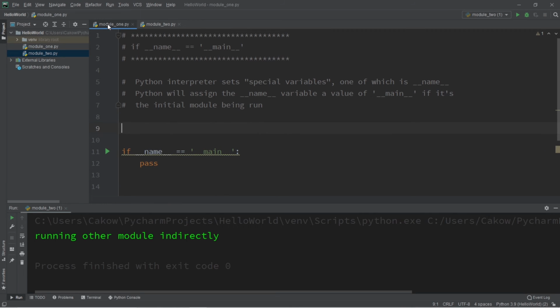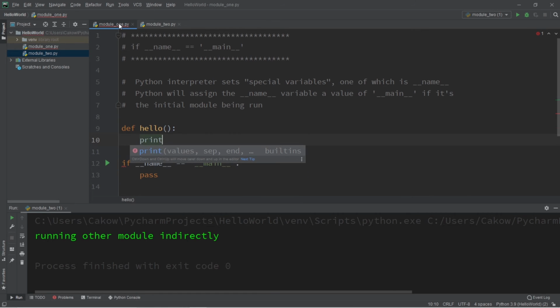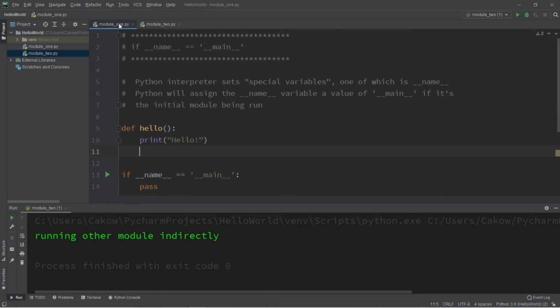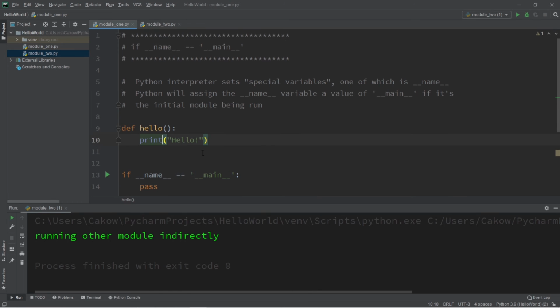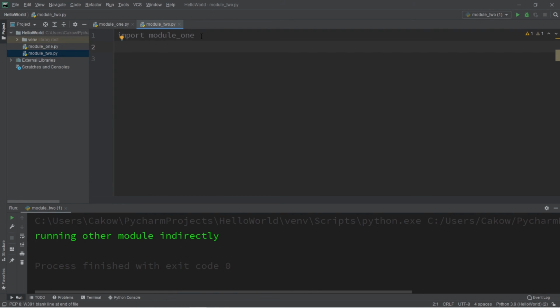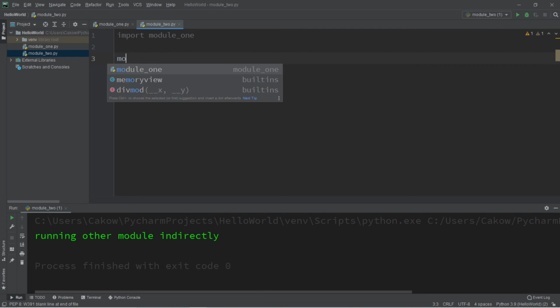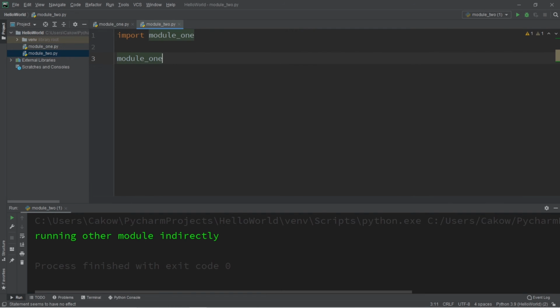So let's say within module 1, there's a useful function or resource we would like to access from module 2. Let's say we have a function named hello, and all this will do is print the word hello. Let's just pretend that it's a useful function. Not really, but let's pretend. So in order to use this function from module 2, I need to import module 1, then type module 1 dot, and then the name of the function. So I'm going to run from module 2, and this will print hello.